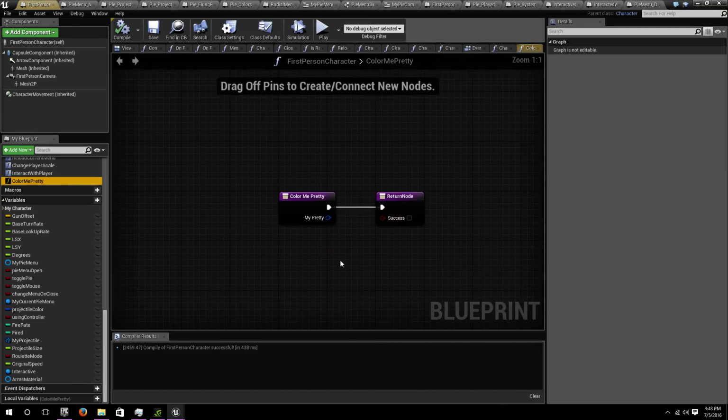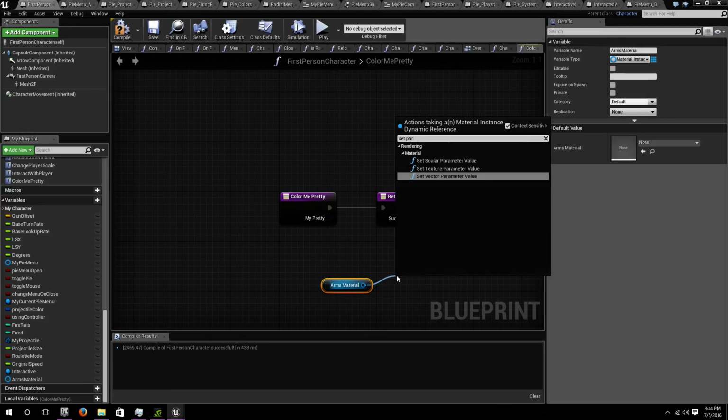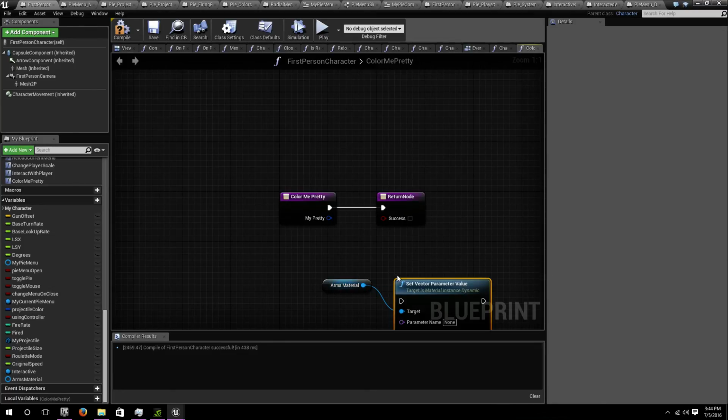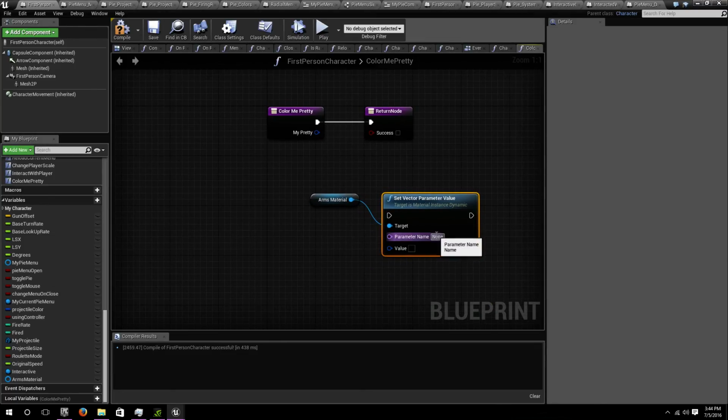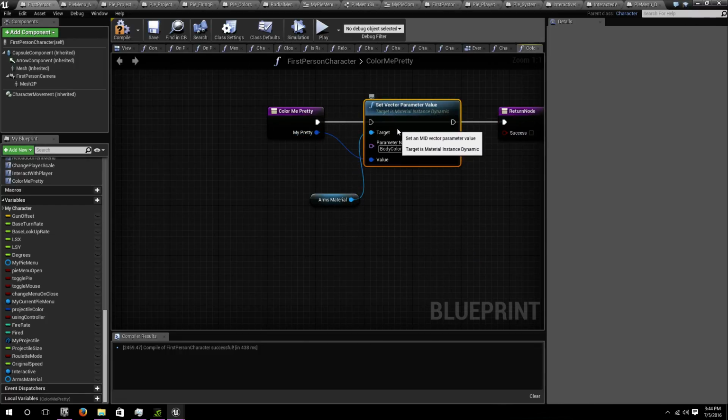Now, color me pretty. Grab this. Set parameter. It's color, so it's vector. It's a vector parameter. It's called body color, capital B, capital C. Plug in this value over there. Space this out. Boom, boom, compile, save.